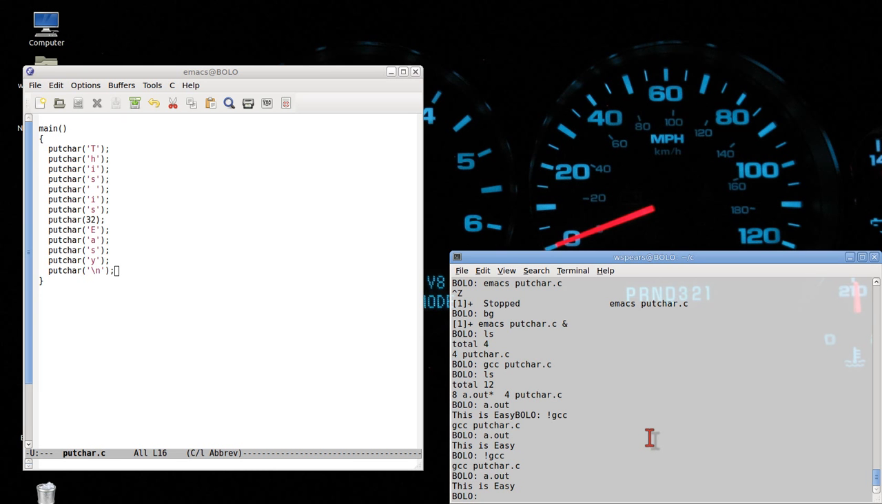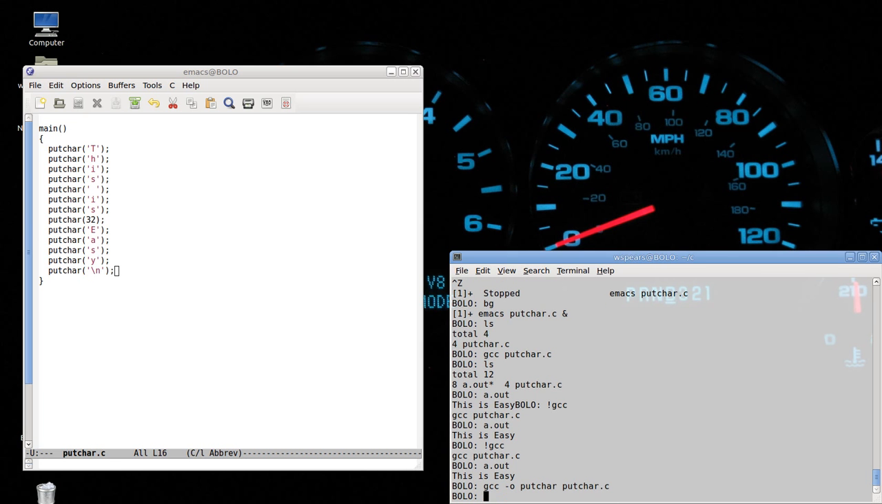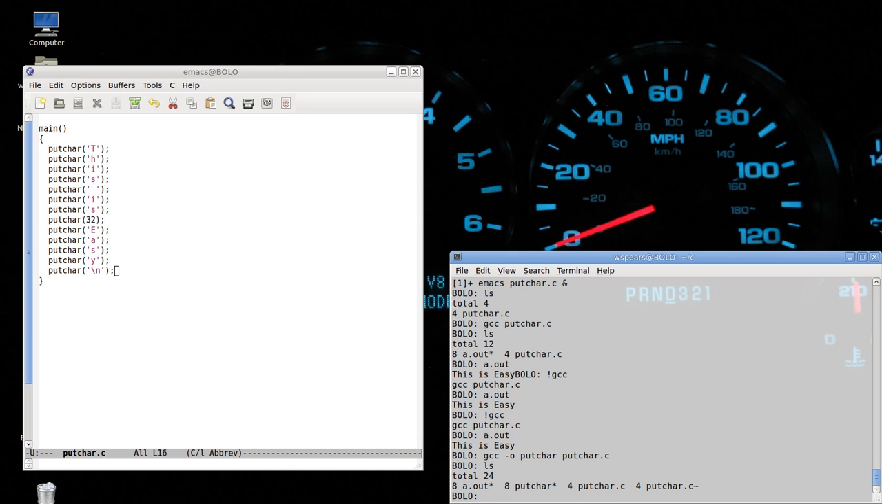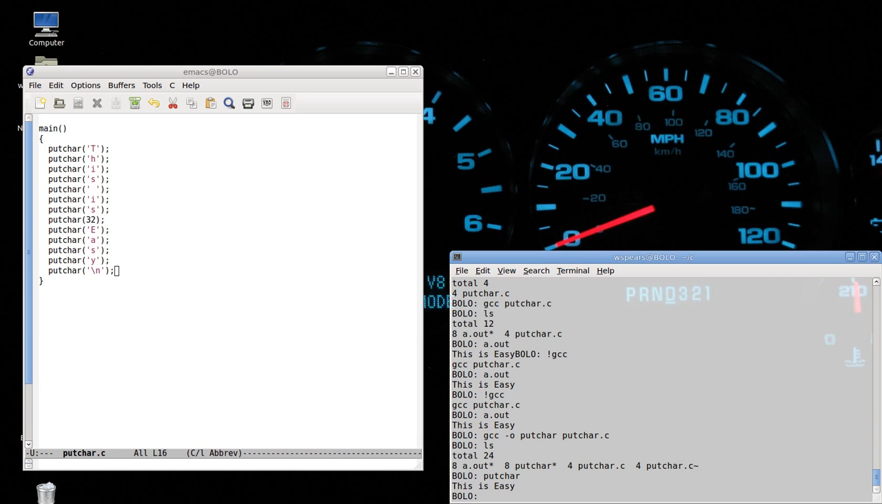The only other thing I want to mention is that if you don't like a.out as the name of your executable, we can change that with a -o flag to the compiler. This says I will compile putchar.c, but the executable will actually be called putchar, which is a little more mnemonic. Okay, if I do an ls, I can see putchar as an executable. If I type that, we get this is easy. Okay, this ends the first lecture.